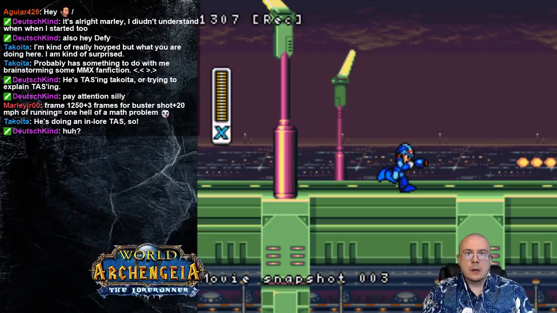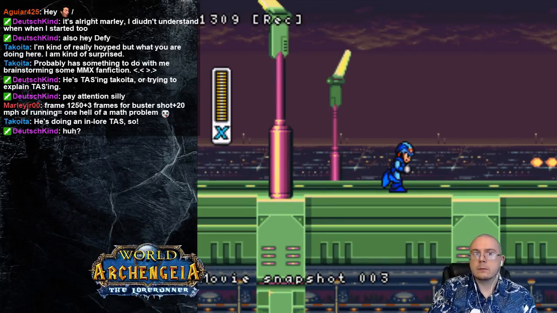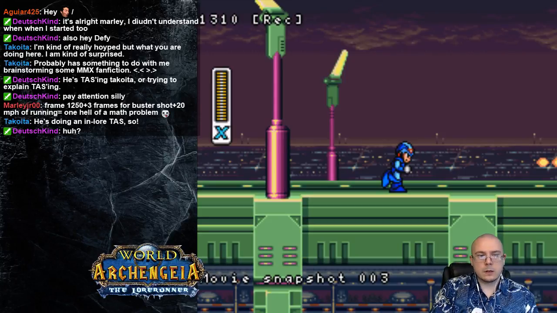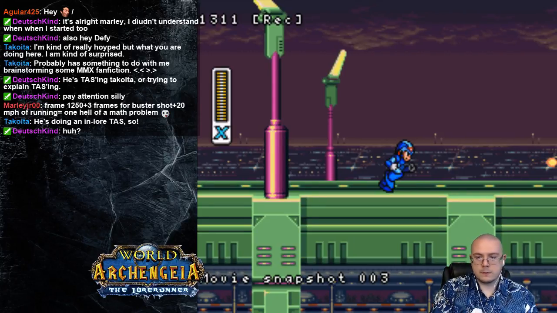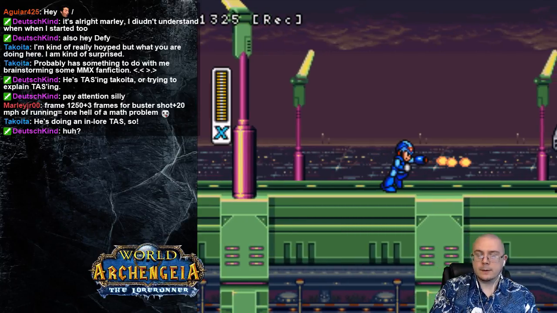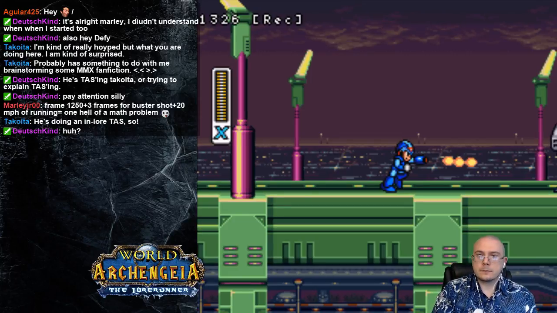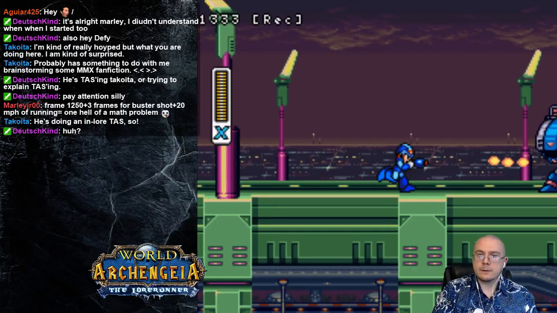Okay, so, speaking of which, now that we're at that point, we're going to do something in about 2 frames. There we go. Now, I know this, because everyone knows this, but you can only have 3 bullets on the screen at a time as Mega Man X. So as soon as those first 3 collided with him, I wanted to shoot 3 more. So I guessed the frames there.